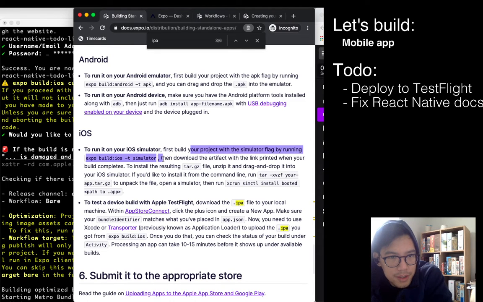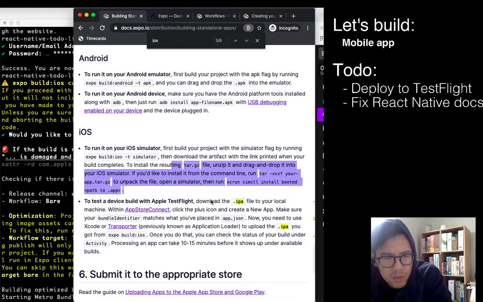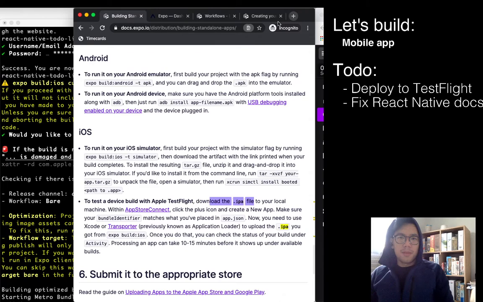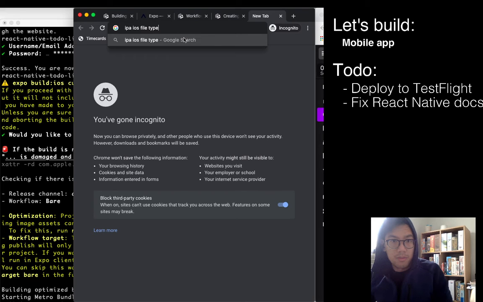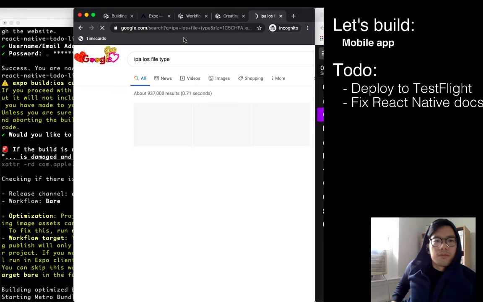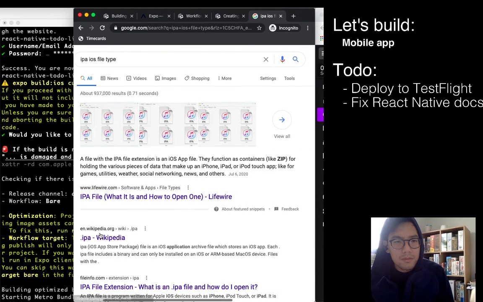Alright, so this is what we're doing. Download the artifacts with the link printed when your build completes, and unzip and drag and drop it to your iOS simulator. If you'd like to install it, open a simulator. To test the device builds, download the IPA file. What does IPA stand for? iOS App Store Package file. Okay.